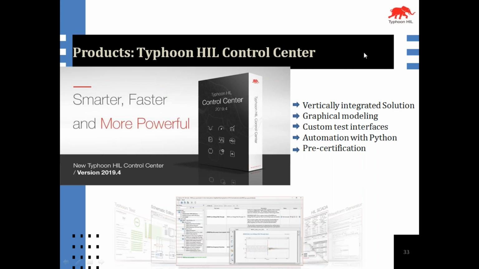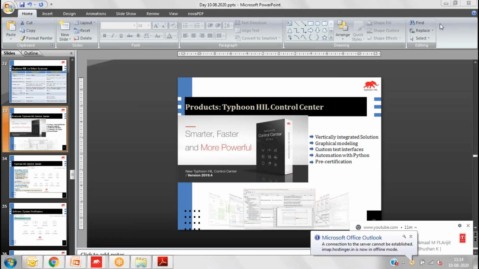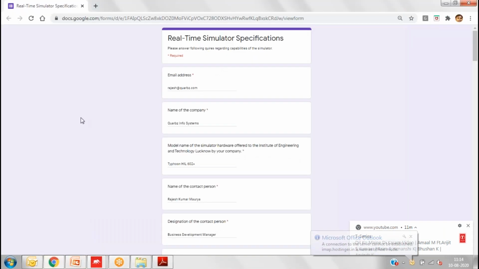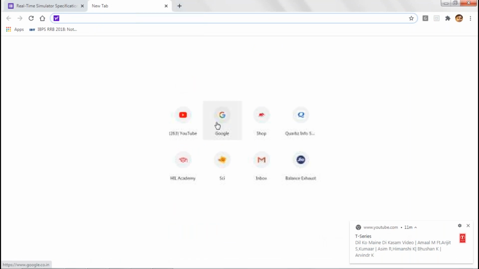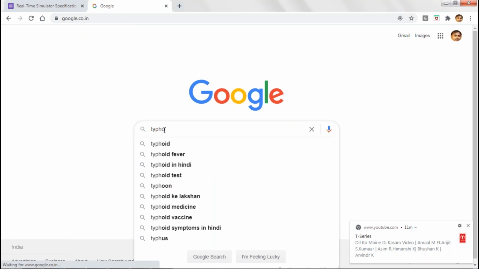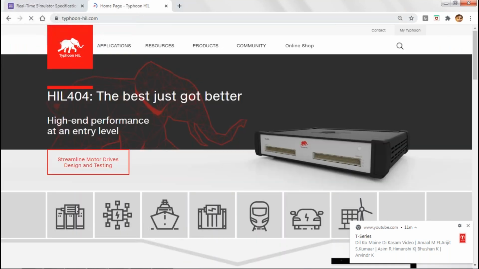I just switched on to the software part. First, I will let you know how to install the software. You only have to go to Google and just type Typhoon HIL. Here your Typhoon HIL homepage will appear. When the homepage appears, just click on it.